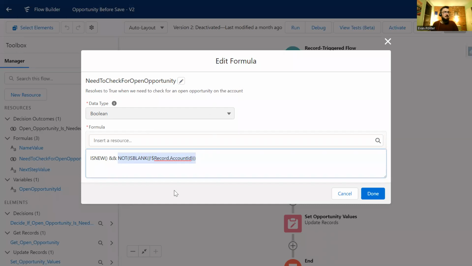Now, the reason I put this in a formula instead of just putting it into the decision is that formulas can be referenced in multiple places in your flow. It's a really good way to consolidate your logic so you're not constantly repeating yourself. A really good programming principle is don't repeat yourself. So by using these formula resources, you can maintain your logic for any given decision you might want to make in a single place and just reference it multiple times. So I'll show you where this need to check for open opportunity comes up again a little bit later.